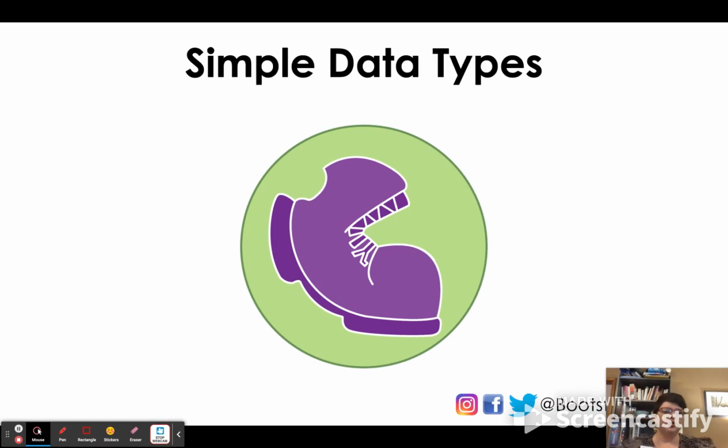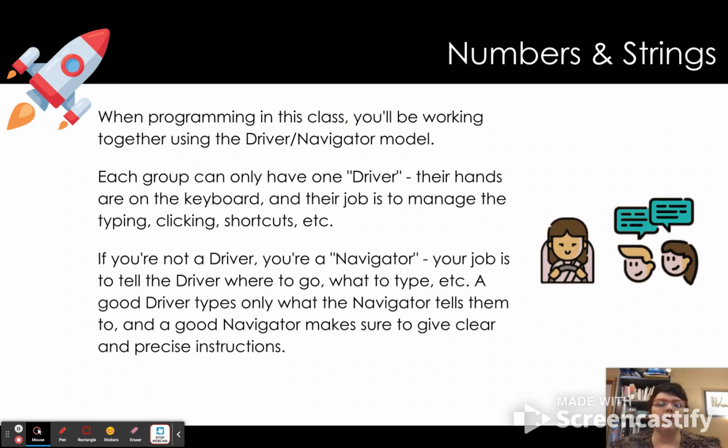All right. So the next thing that we're going to cover are the data types, because you have to know what you're working with when you're doing your coding. So you're going to use this driver navigator model. What that means is that you're going to work in partners. If we happen to have an odd number of people, we can make a group of three. But you really just want to be partners, because it allows one person to be responsible for typing and one person to be responsible for saying what to type. This just keeps some confusion from happening.